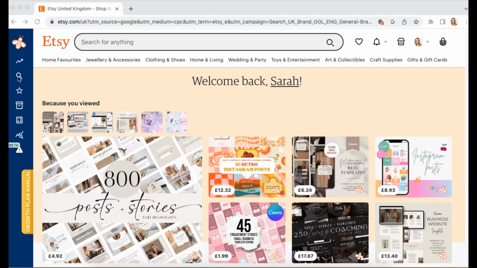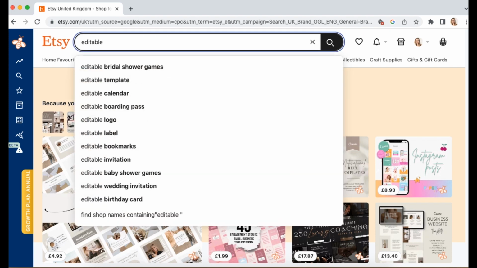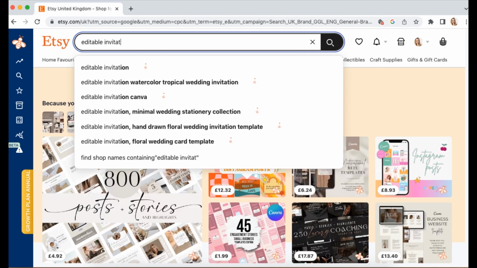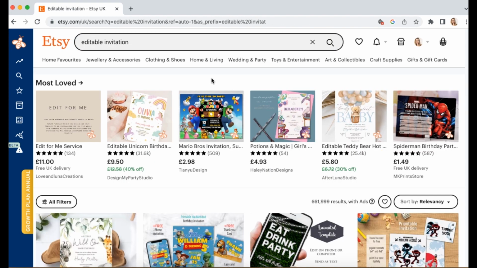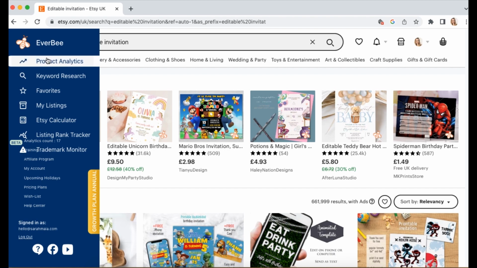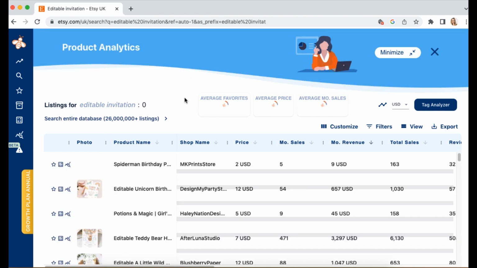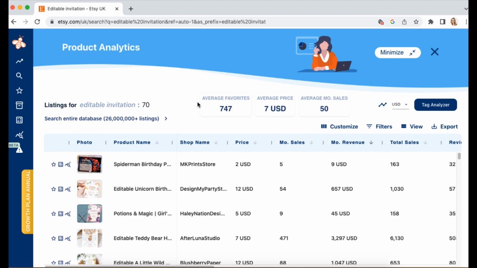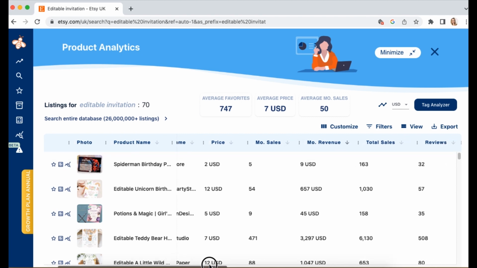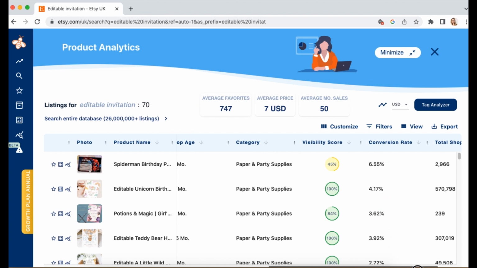So what we're going to do is search for editable invitation here. And then we're going to come up here in this Everbee menu and click on product analysis. What it does is go through all of the products with those keywords and display all of the stats that you may need, such as the price of product, monthly sales, monthly revenue, total sales, and again you can have a quick look, total shop sales, etc.